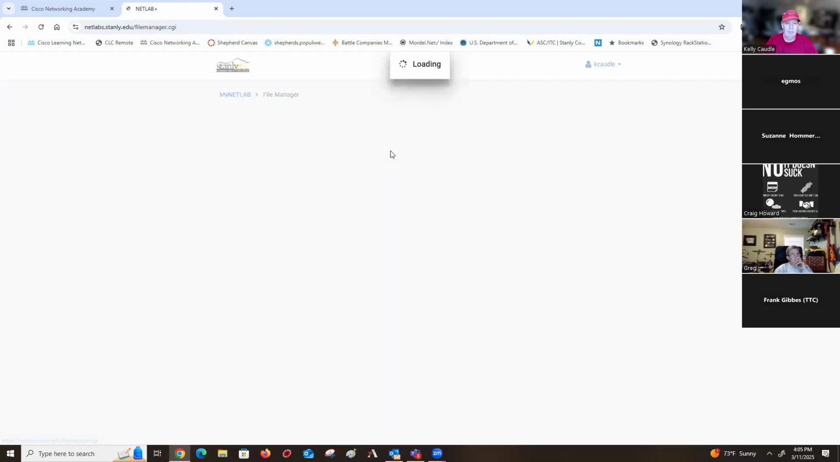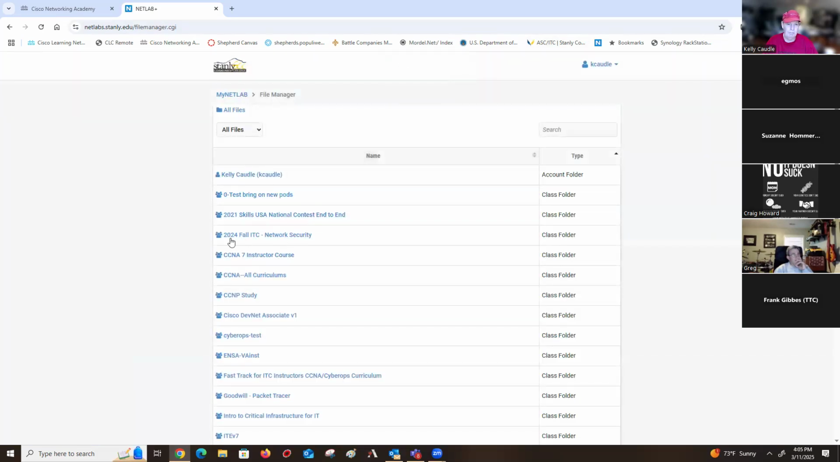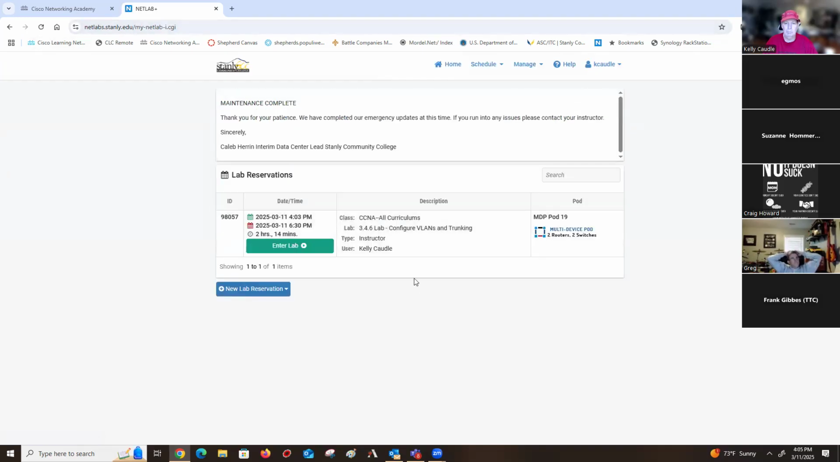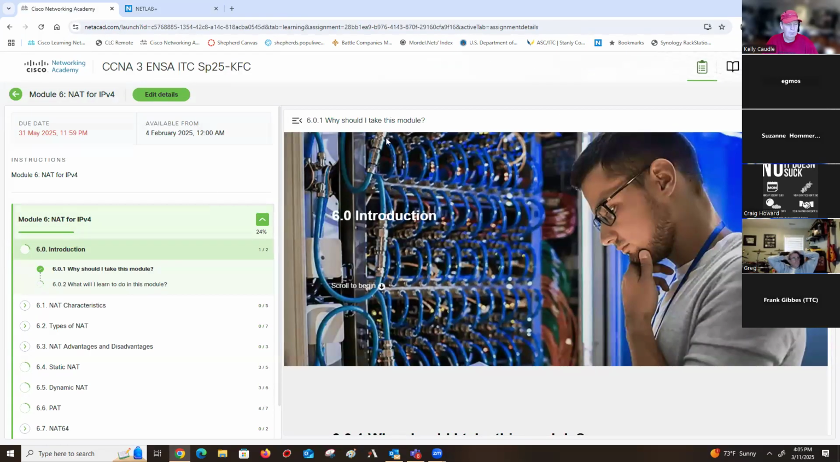Like configuration files that will show all the files for different folders. So for every one of your classes that you have, you actually can go in and look and find folders and stuff in there, which is really neat. Okay. Any other questions?